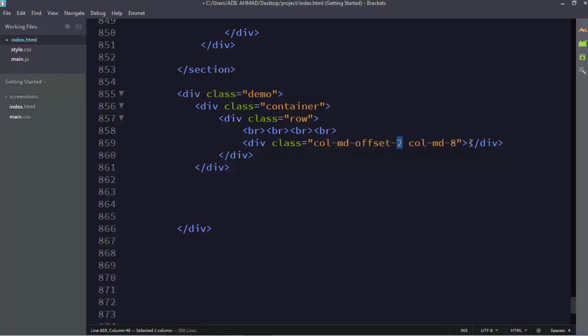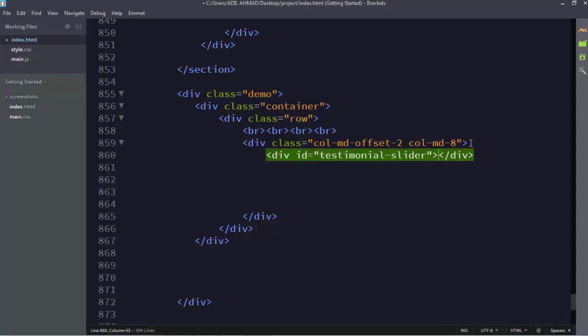Now just coming inside this, and this time I'm creating the ID. For creating the ID, just mentioning the hash and the ID name. You can put any ID name, whatever you prefer. So here I'm mentioning testimonial, and then it is containing another name called slider. And also I'm putting here a different class called owl carousel. Okay, so this time I'm not going to add that, I'm simply defining the thing when I'm linking the jQuery plugin. That time I'm calling the attribute or the class.